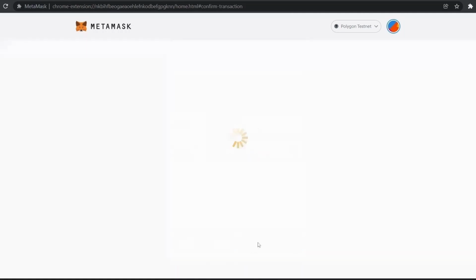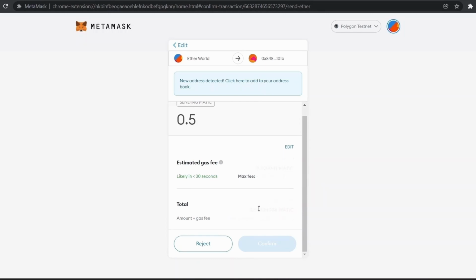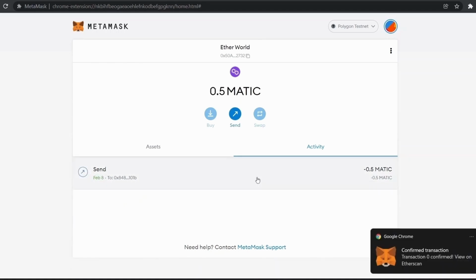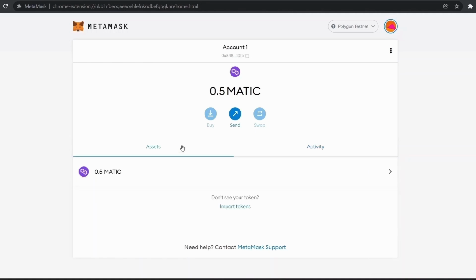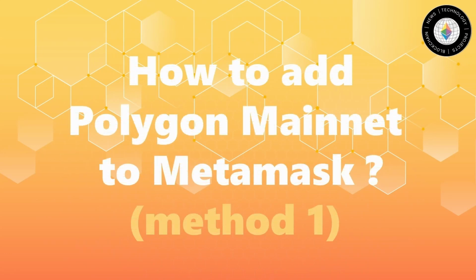Now click on next. Here you can see the estimated gas fees. Click on confirm. You can see that our transaction is currently going. Here you can see our transaction is confirmed through this notification. Now if we go to our address, here you can see that we have received 0.5 Matic in the receiver's address. So that's all.